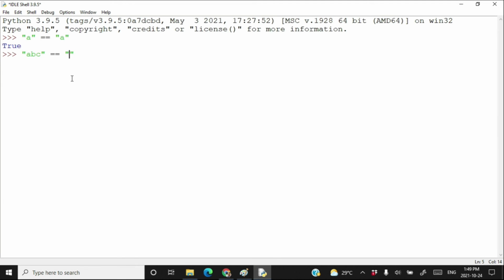It's not triple equal, it's double equal ABC, then you will get true again. Why true? Because Unicode of first character is equal to Unicode of first character, Unicode of second character is equal to Unicode of second character, Unicode of third character is equal to Unicode of third character. So Unicodes are same for all the three characters in the string.